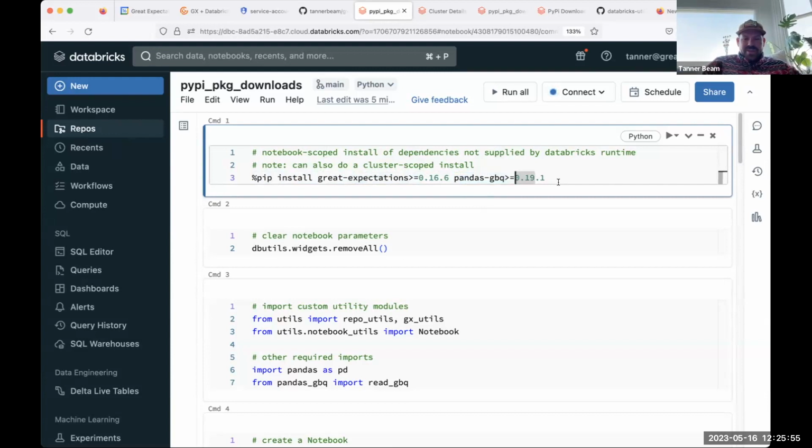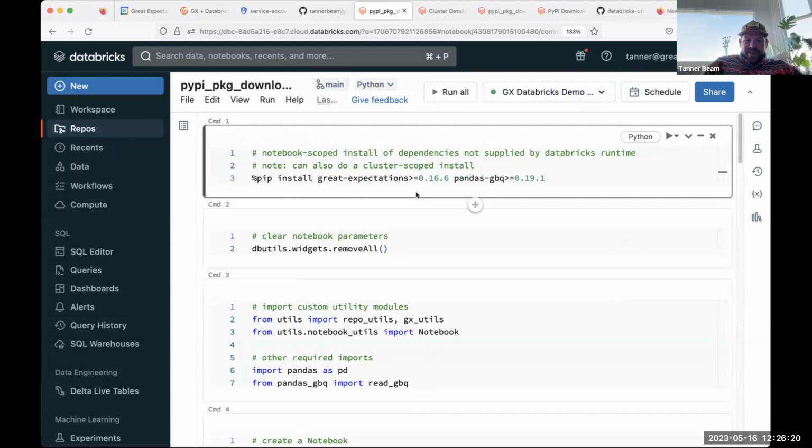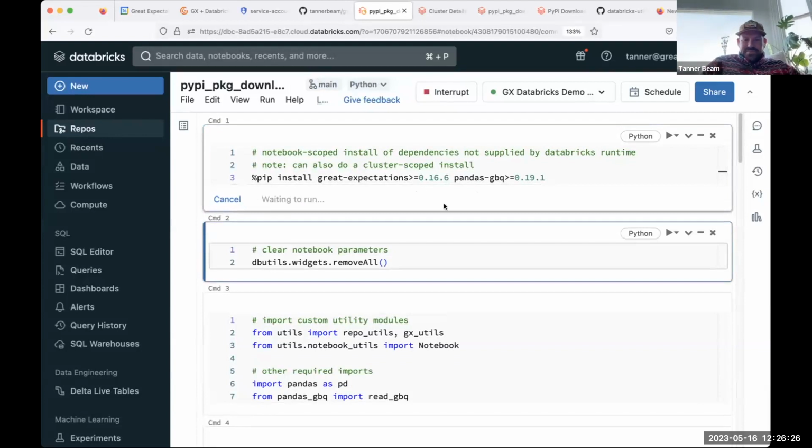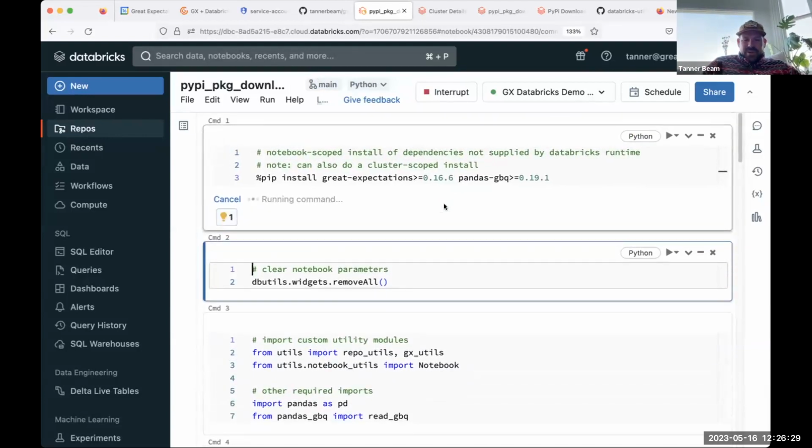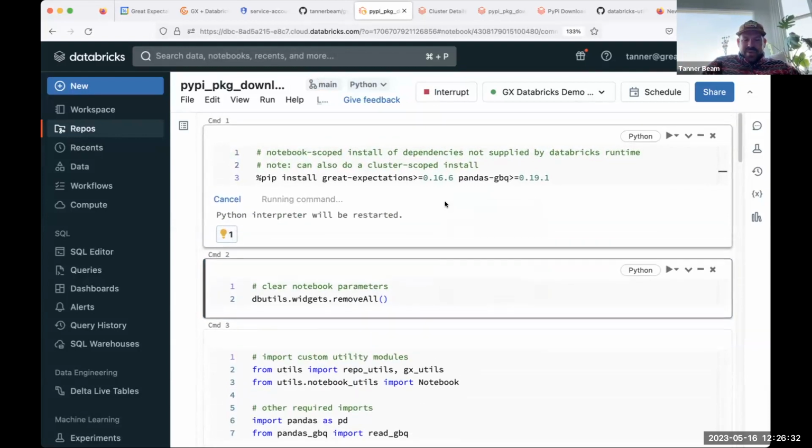GBQ is an abbreviation for Google BigQuery. This library allows you to connect to BigQuery using those service account credentials, and you get the results returned as a pandas data frame. So it's a nice little library. I'm going to connect to my cluster called GX Databricks demo, and I'm going to go ahead and run this. Really, we can just run the whole notebook, but you can run it cell by cell if you want to walk through it.